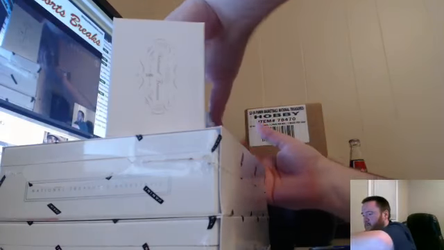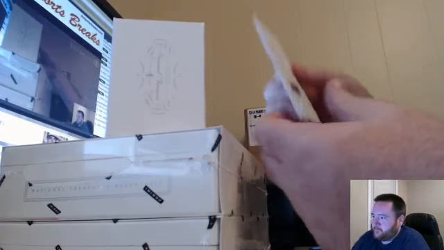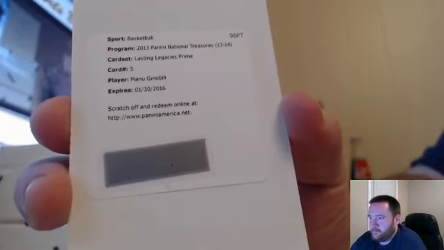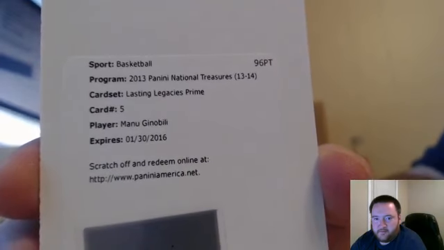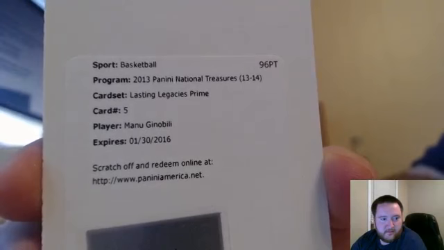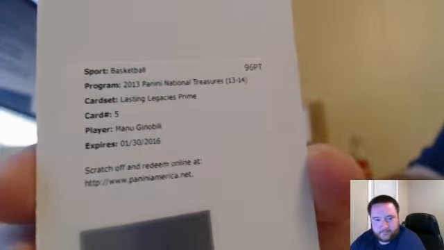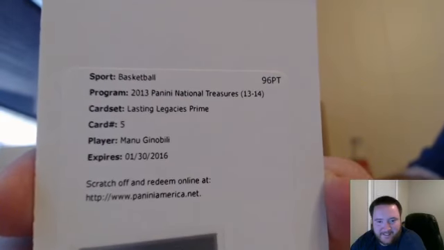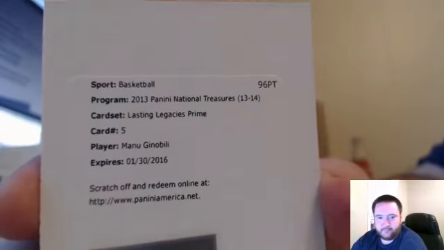Alright. Got a redemption. I'm gonna show it first. Our first redemption. Manu Ginobili, Lasting Legacies Prime. I don't know what it's numbered to, but hey.